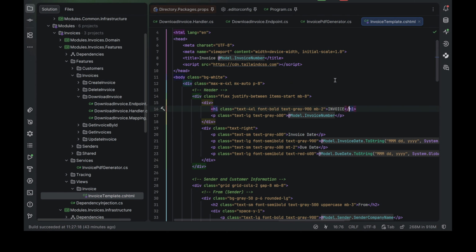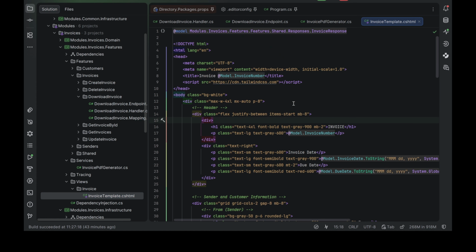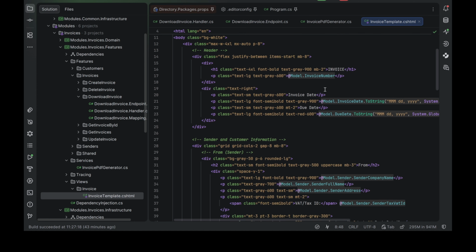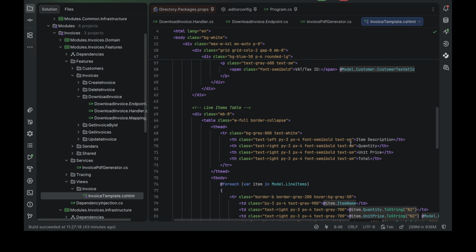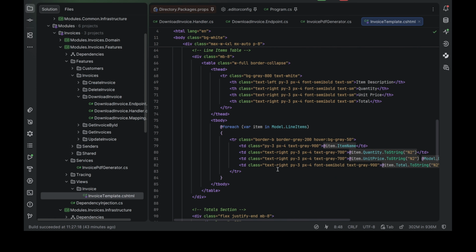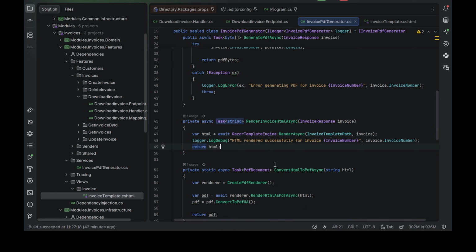Here I have invoice template cshtml, and here I'm directly using C# code to access my invoice model. For styling, I use TailwindCSS. As you can see, creating such a complex PDF is pretty simple with HTML.